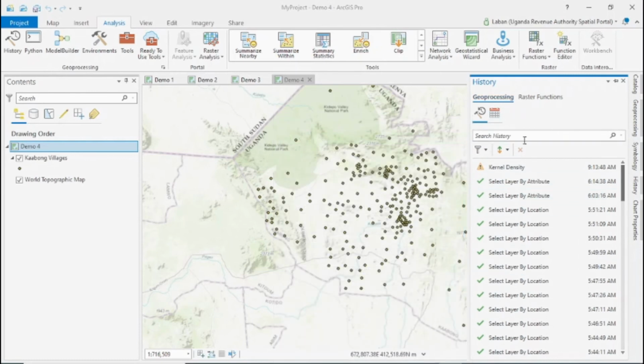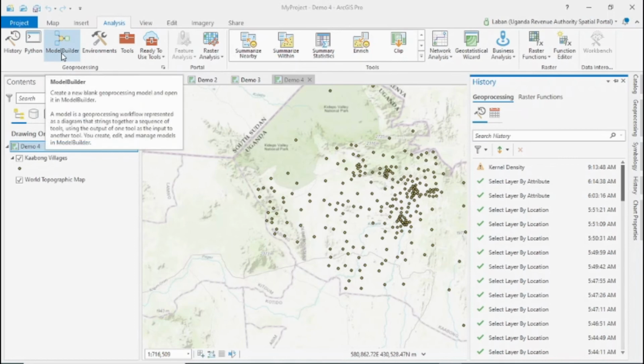Let's also have a look at some of the buttons here. We have the Python window, just like we have the Python window in ArcMap. You're able to execute Python commands using the ArcPy library through this window. The same goes for ModelBuilder, which is something that you're very familiar with in ArcMap. It works the same in ArcGIS Pro. You open your ModelBuilder window and pull in your tools, and you're able to create a new tool using ModelBuilder.